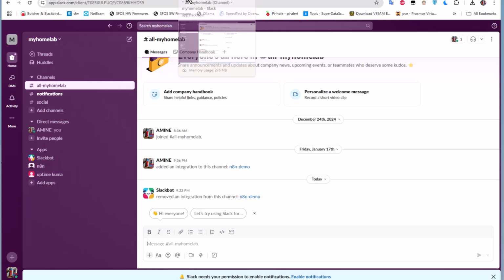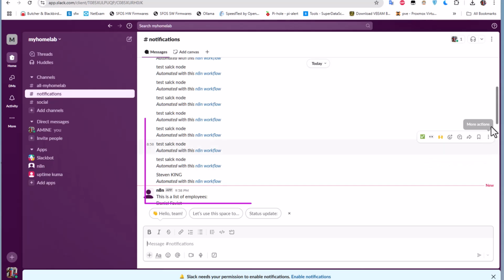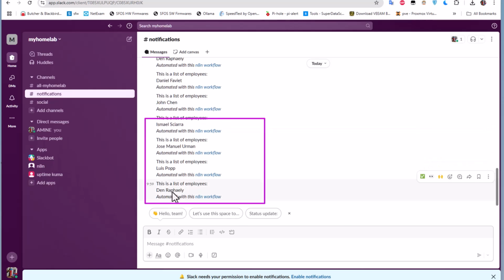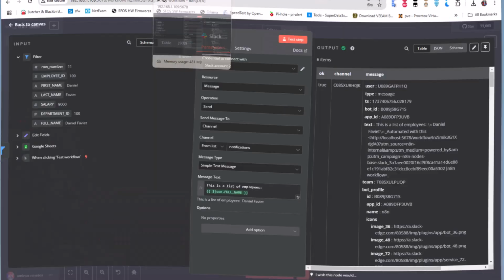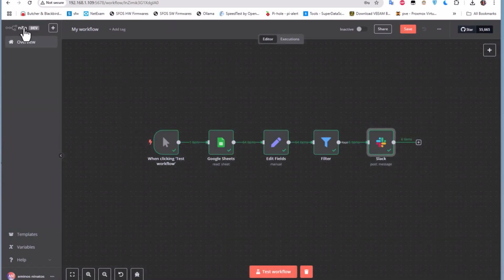If I go to my Slack workspace and go to the notification channel, you can see that I get the list of the 6 employees in this department. Okay, so you can see how easy it is to set up an n8n workflow using just those nodes. So that was just a brief video to show you how you can begin writing simple workflows using n8n.